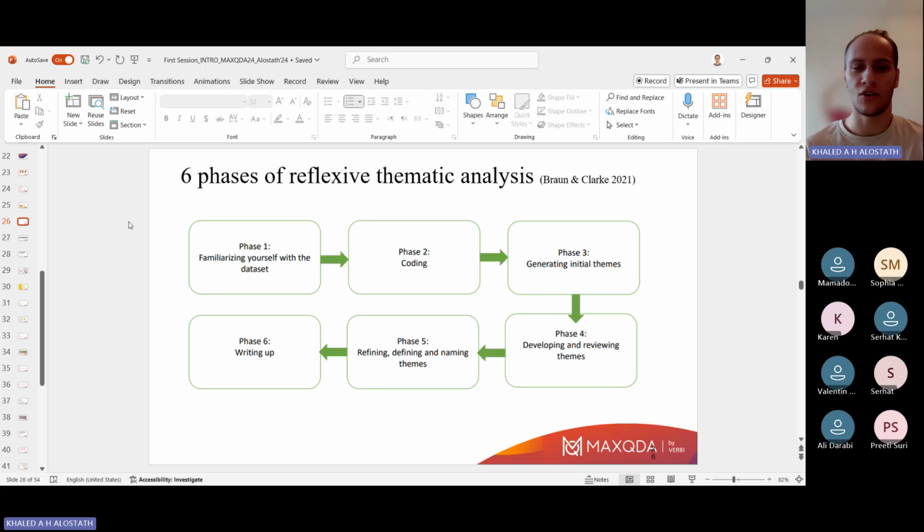You cannot skip the reading or familiarizing yourself with the data set and just move to coding because it would be extremely complicated. Another thing is that MaxQDA offers lots of tools for each one of these phases. And today I'll be talking about the theoretical part, then I will move to how MaxQDA can help. So I hope you follow up and let me know if you have any questions in the chat box.